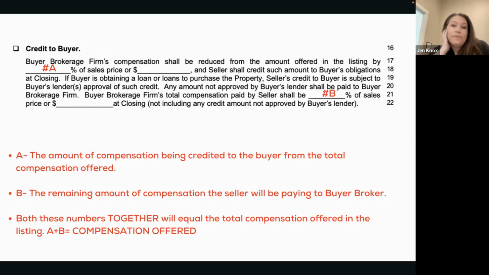It says any amount not approved by, buyer broker firm's total compensation paid by a seller shall be B%. So when it says the total on this, the total is going to be the remaining compensation that the seller will be paying to the buyer broker. So if you want to look at this paragraph as a whole, both of these numbers, A plus B, are going to equal the amount offered in the listing.